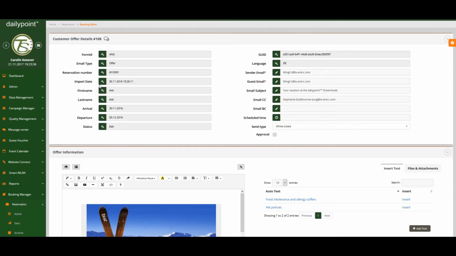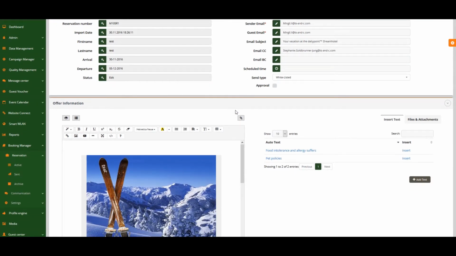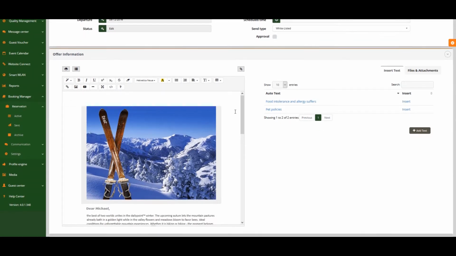So you can see here the editing area, and here on top you have another overview of all the customer offer details. And here you can see the email subject and the email, which will be sent CC, and you have also the option to send the email in BCC. So now let's go to the editing area.